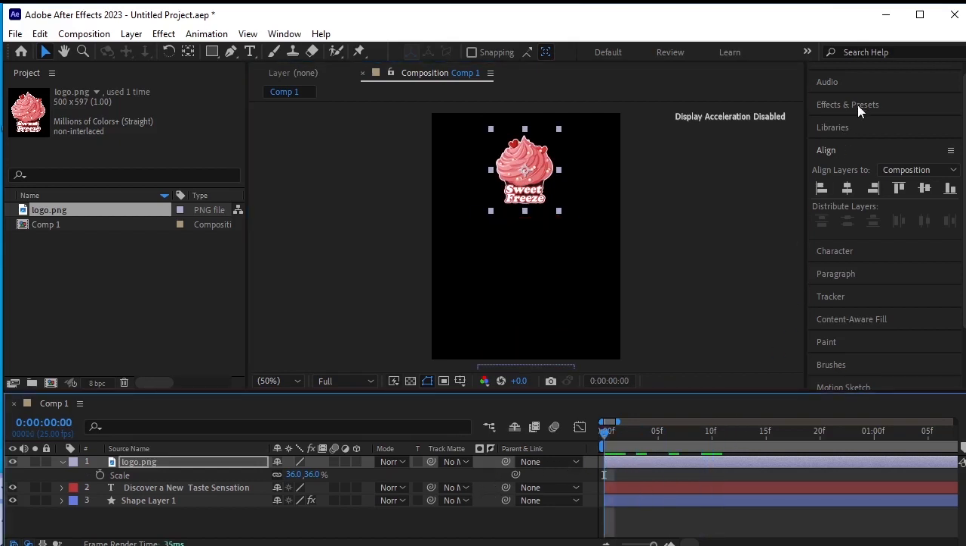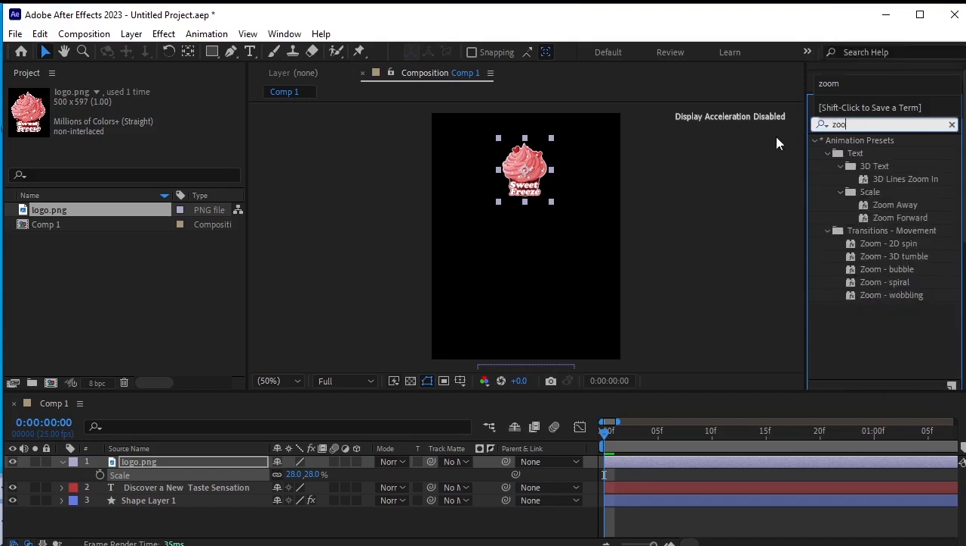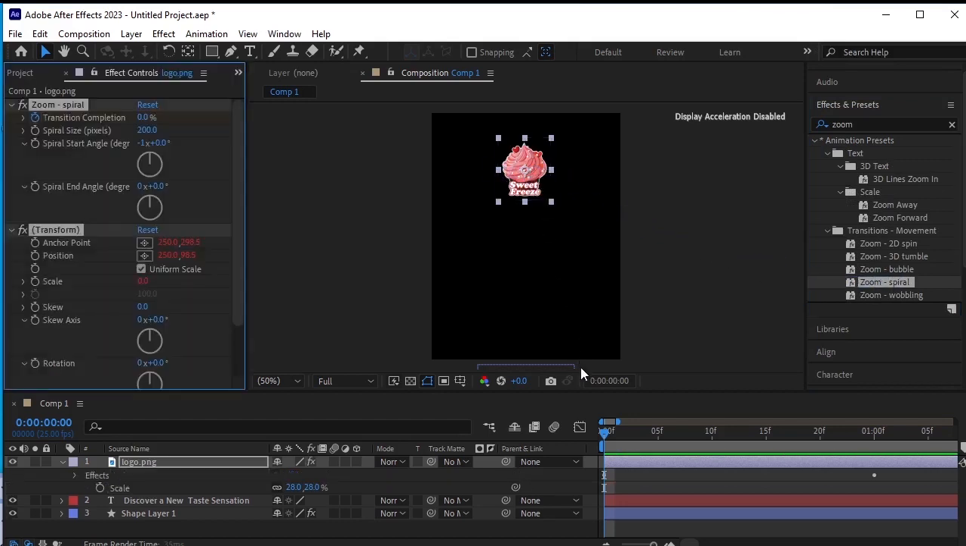Now, let's apply the zoom spiral animation to the logo. Go to Effects and Presets and search for Zoom Spiral. Drag and drop it onto the logo layer. Let's preview it.